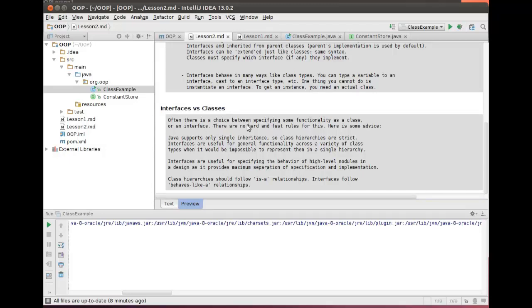Often there is a choice between specifying some functionality as a class or specifying that functionality as an interface. There are no hard and fast rules for this. That is, there are no rules that say when something should be a class or something should be an interface. Here is some advice. Java supports only single inheritance. A class can only extend one class at a time. This is enforced so that class hierarchies are strict, so you can know what's going on in the code, essentially.